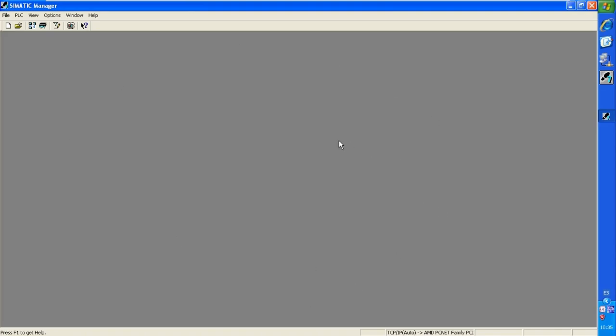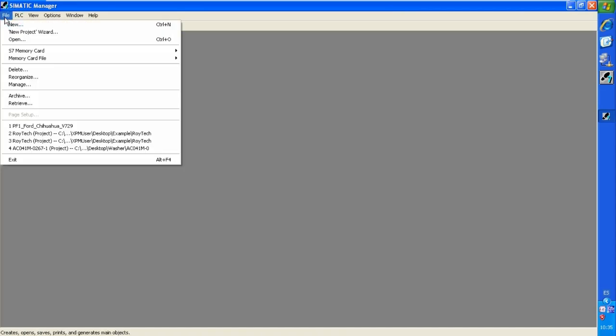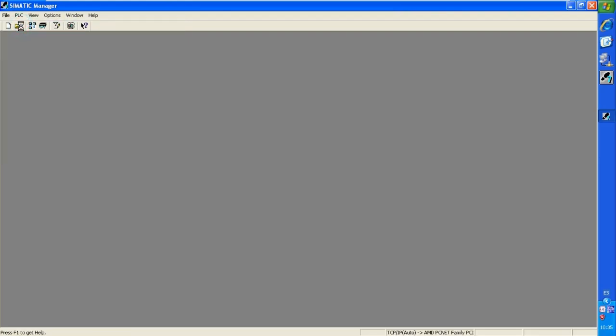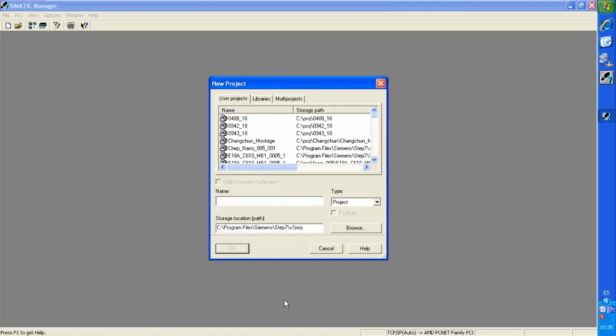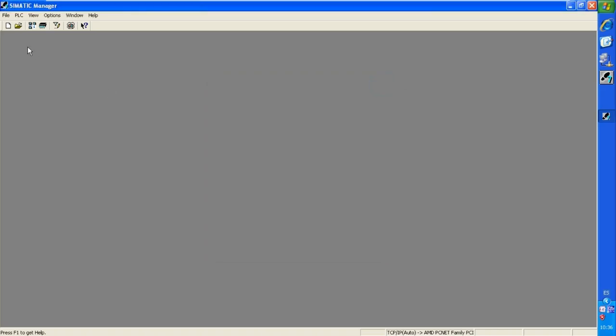So the first thing that I am going to do is go to File here, and if it is your first time in Step 7 and you want to create a project from the beginning, you need to select the option that says New. So in this window, you can type the name of your project and also save the project into a storage location. However, in this case, I am going to close this window.